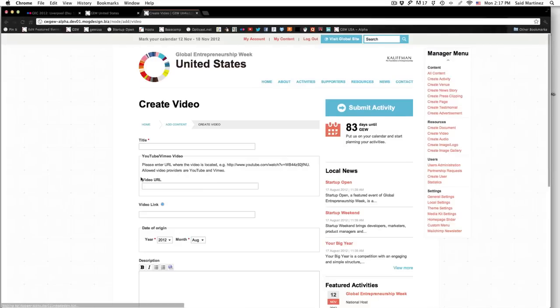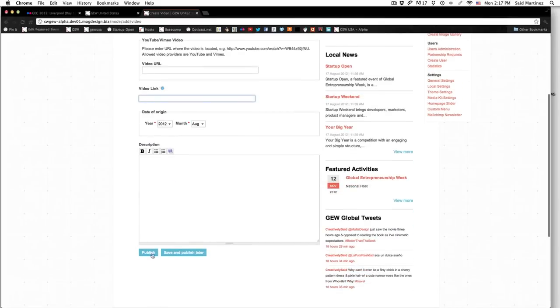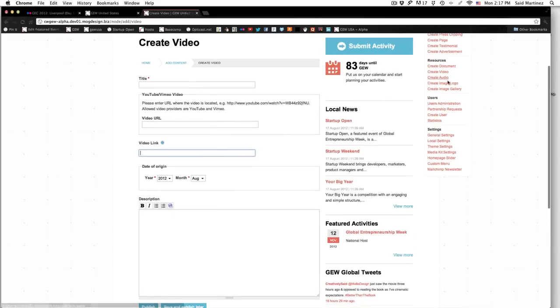Video, this is where you can embed either a YouTube video or a Vimeo link, and here it gives you the format on how you can put it in. Or if you have, say, a public link on your Dropbox or Google Drive, you're more than welcome to add those other links. And again, description, publish it. Isn't this easy? So easy.